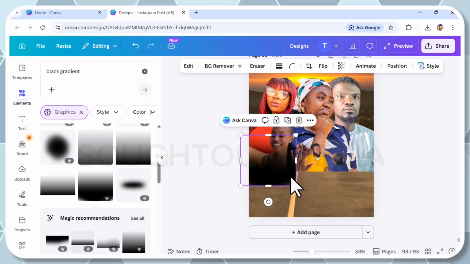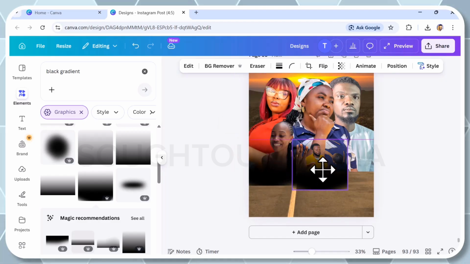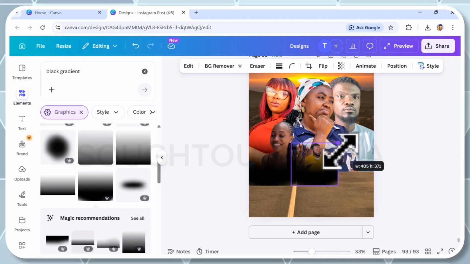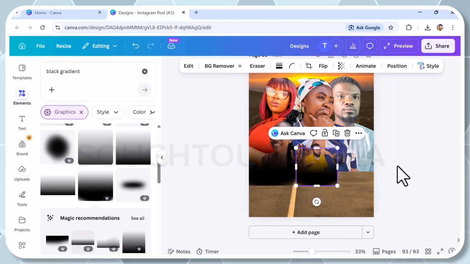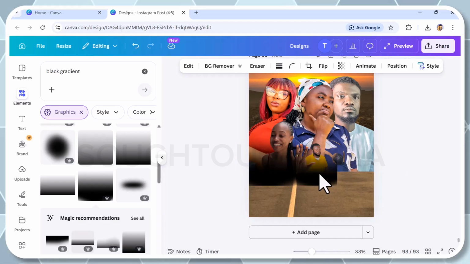I'm just using black to cover up the whole stuff. Okay, I'm not liking the way the arrangement is. So let's use the round one. I'm deleting. Let's use this one. This round one might give us one more. Yes, this is what I want.